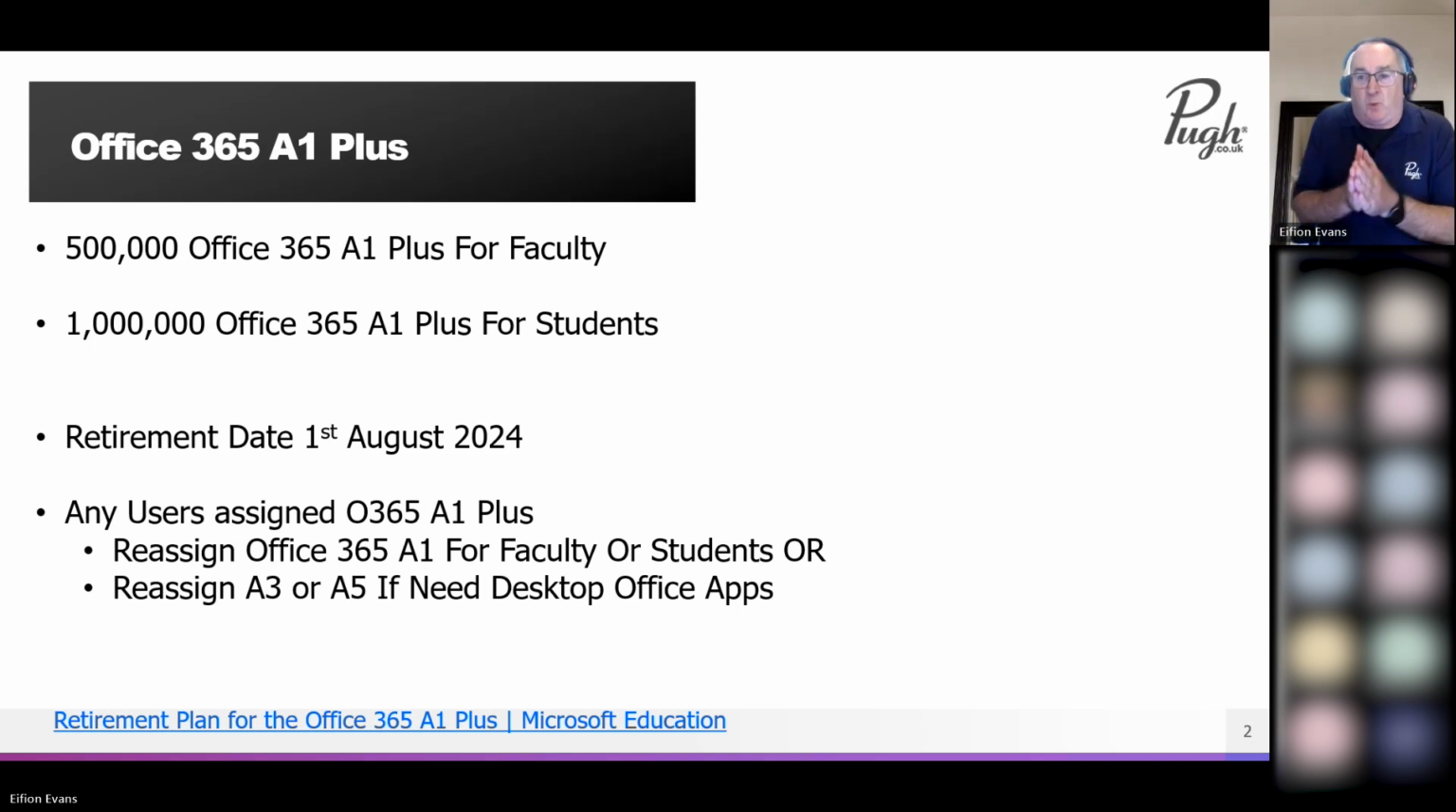So what does that mean for you? The first thing you need to do is check your tenancies to see if you've got those licenses, and then see if they've been assigned to any users. If they've been assigned to users, they will need to be reassigned before the 1st of August 2024. So you have a couple of options in that case. You can assign those users with an A1 Plus license to an Office 365 A1 license for faculty or students.